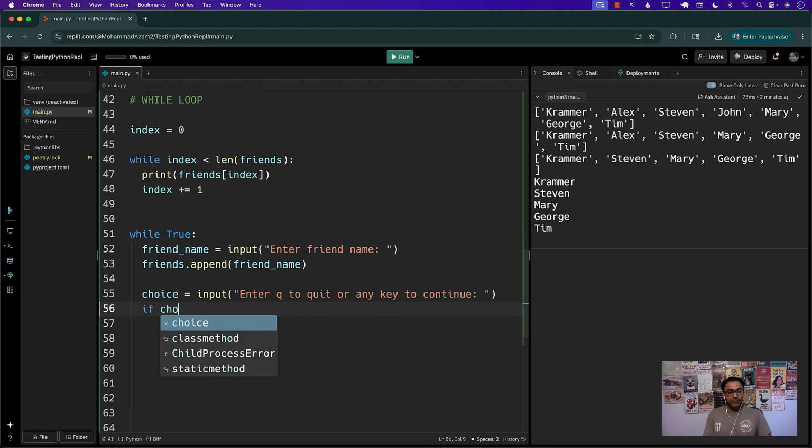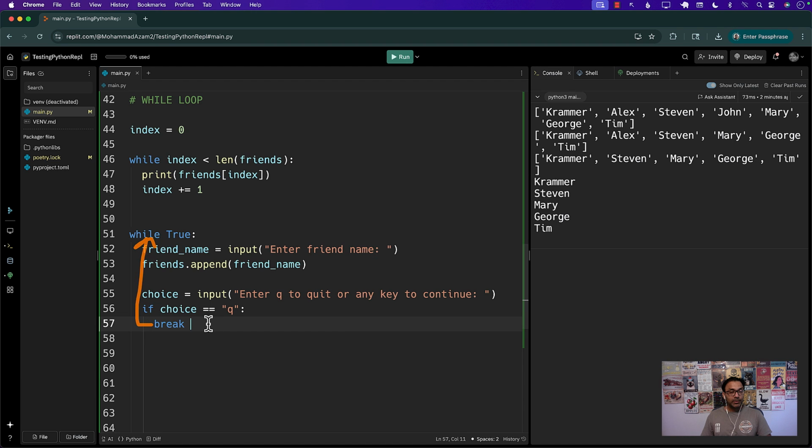Next, we can check if the choice is Q, then we break. That's a new keyword that you're learning, which is break. Break simply means that you're going to break out of the loop that you're currently in. The loop that you're currently in, well, the only loop is the while loop. So if you're running a loop and you want to get out of that loop, you can break.